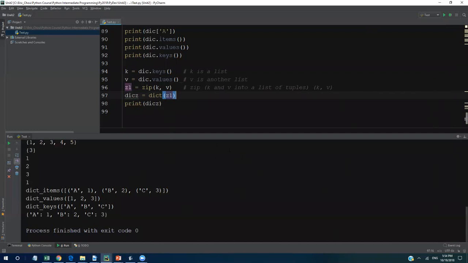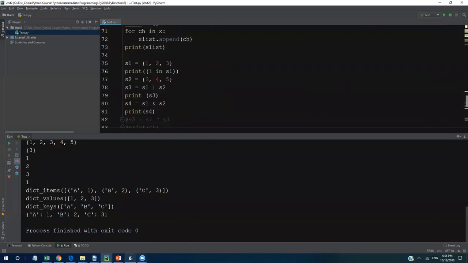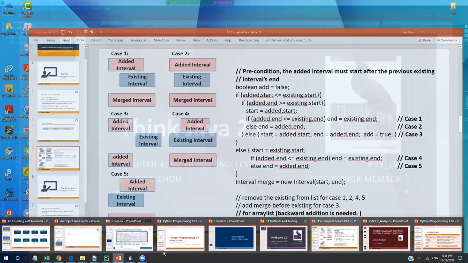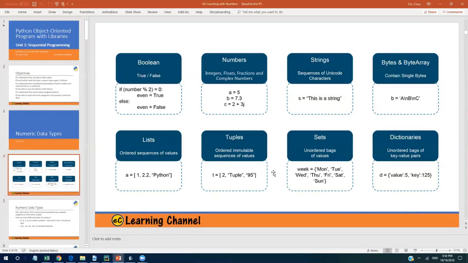So let's stop right here because I tried to go through the basic data types for you. I'm sorry that today I don't have time to review the competition part, but that's finished up to here.